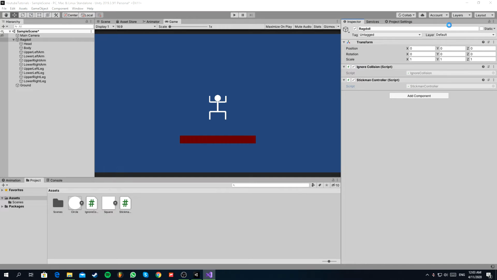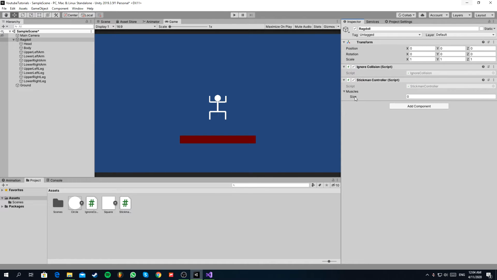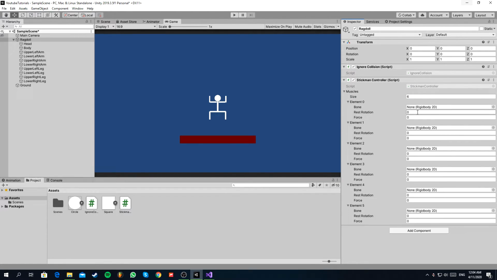So just save that and go back into Unity, and what you'll see right now is we have muscles here, which you can open, and the size you want to put to 6 and press enter. Now let's open all of these elements, and for the first one you want to drag in the head with a force of 10, because the head doesn't need a lot of force. Then the body gets a force of 150. You can play around with this if you want. And then we don't do anything with the arms, but then the legs, so the upper left leg, the lower left leg, the upper right leg, and the lower right leg, and just put 150 for the force.